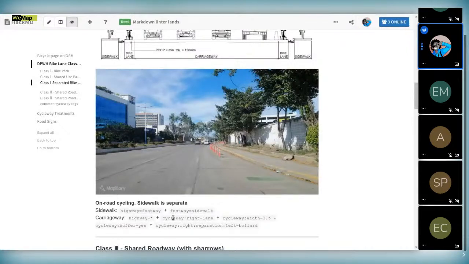Hindi lang natin ginagamit dito ay kung ano ang standard width ng bike lanes. Ano sir ang ginagamit nyo sa Mandaue as width of bike lanes? Yung width po, 1.5 na siguro. 1.5. 1.5 po, sir. Okay, so yun naman yung standard.